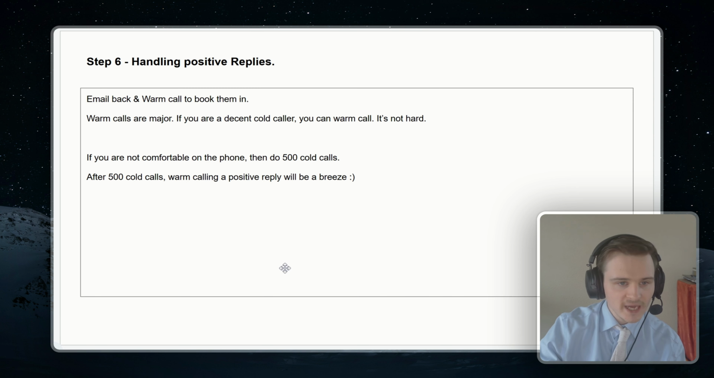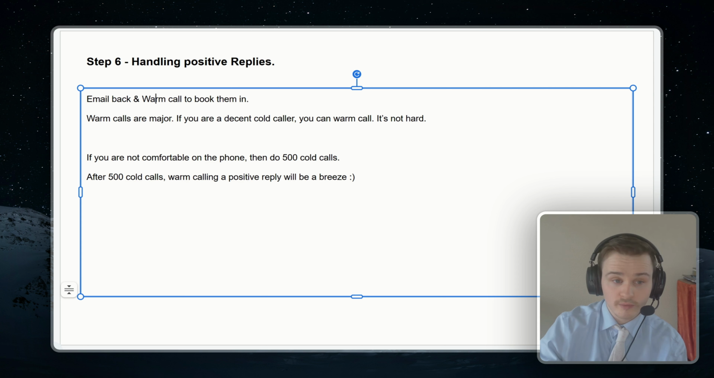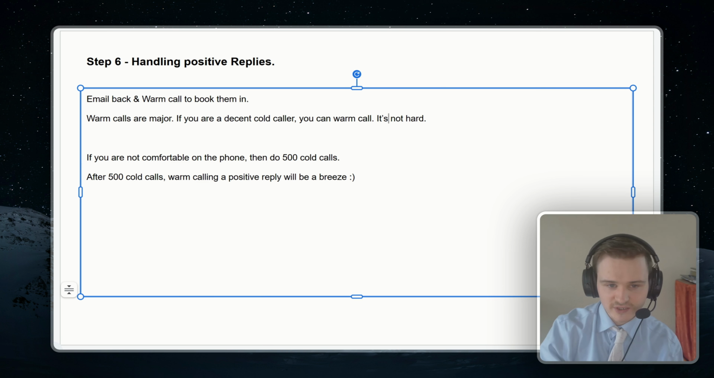Next, handling positive replies. So you want to email back or call, either or, right? Ideally both, to book them in. And so warm calls are major. If you're a decent cold caller, then you can warm call. It's not that hard. Just pick up the phone after they respond and say, hey, saw your email. I thought it'd be easier if we did this over a call. Do you have 30 seconds? Something like that, and then you can book something in.